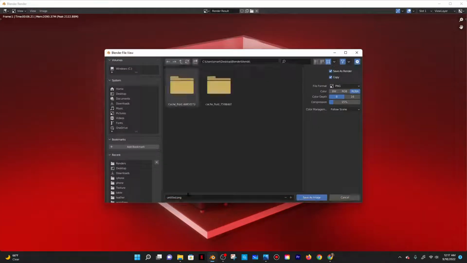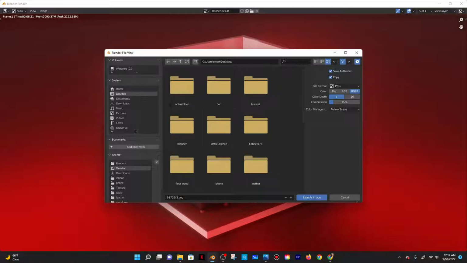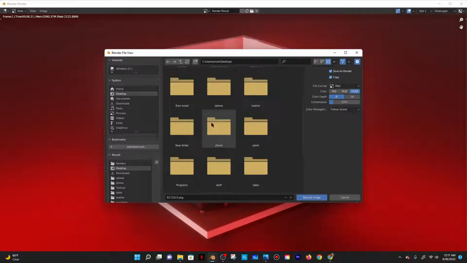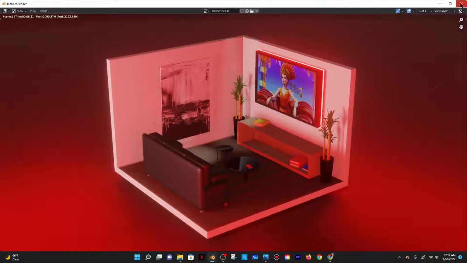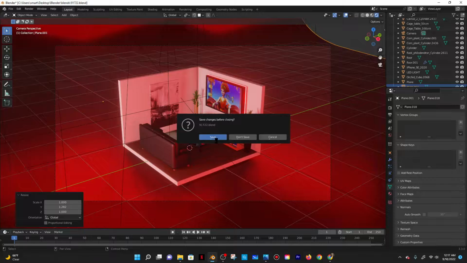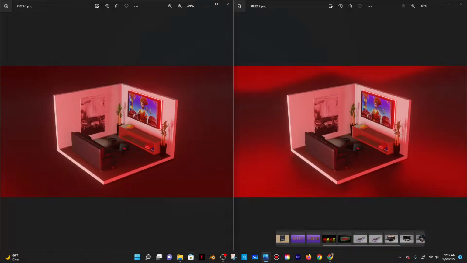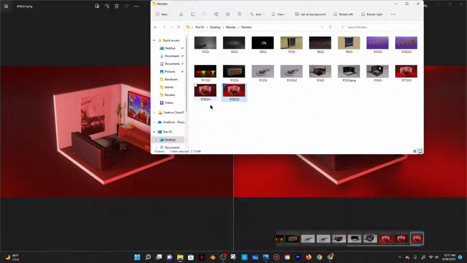So let me save as, and I'm gonna call it, what's today? Okay, 9/17/22 R3 for render 3. Why do I have PNG 2 times? And then go to desktop. Where's my Blender? It's so messy. Okay, renders, put that in there, and then let me exit out of here, save that. Okay, now let's see. So let me open this up also.